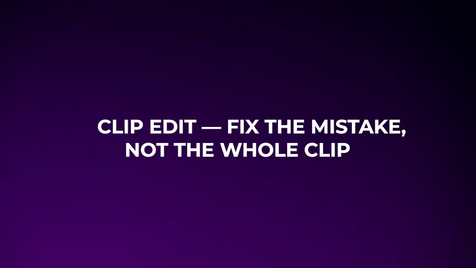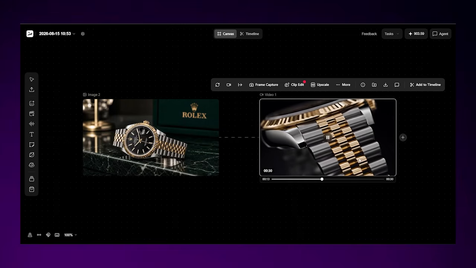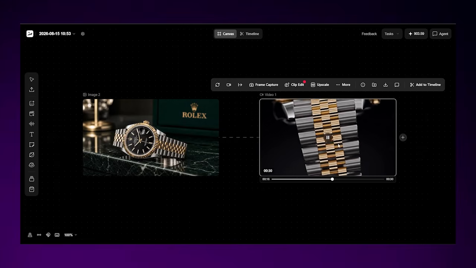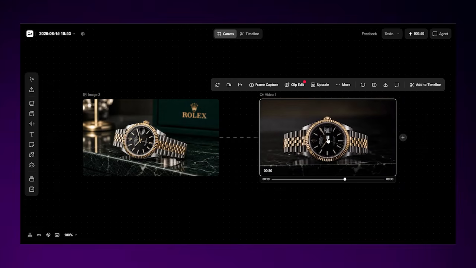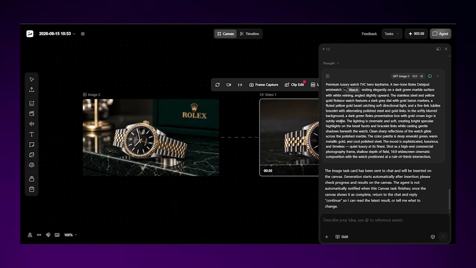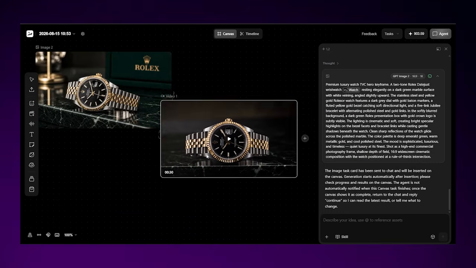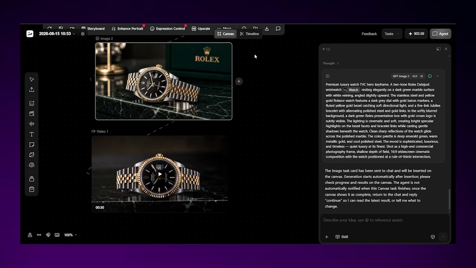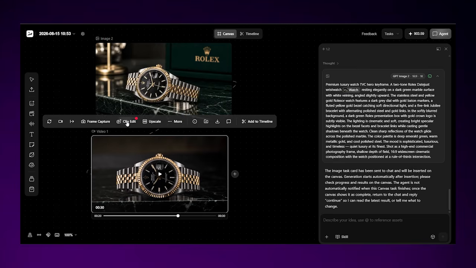Clip edit. Fix the mistake, not the whole clip. Now, when a video gets longer, there's more room for a small mistake to sneak in. Maybe a frame looks off, or a movement glitches for a second. Earlier, the only fix was to throw away the whole clip and regenerate it. That wastes both time and credits.